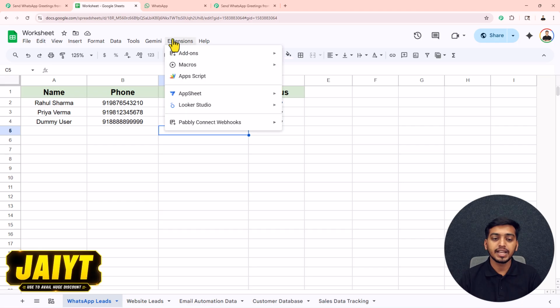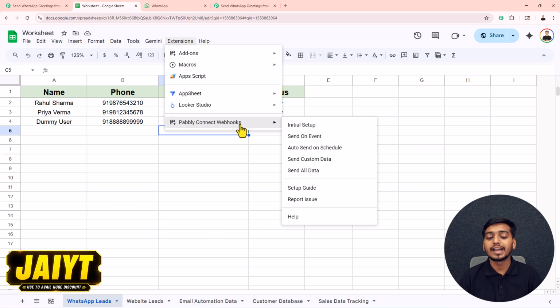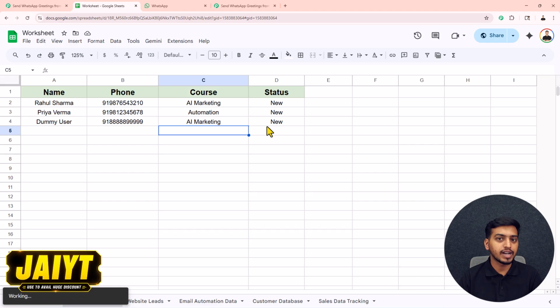Go on this extension again, select this Pabbly Connect webhook and click over this send on event. After clicking on this, instantly the data added in new row will get sent to our Pabbly Connect account as a new response. This means that this last step is most important to make sure that our automation runs smoothly. So remember this step, click on this send on event as soon as you have created and sent a test inside our Pabbly Connect account.